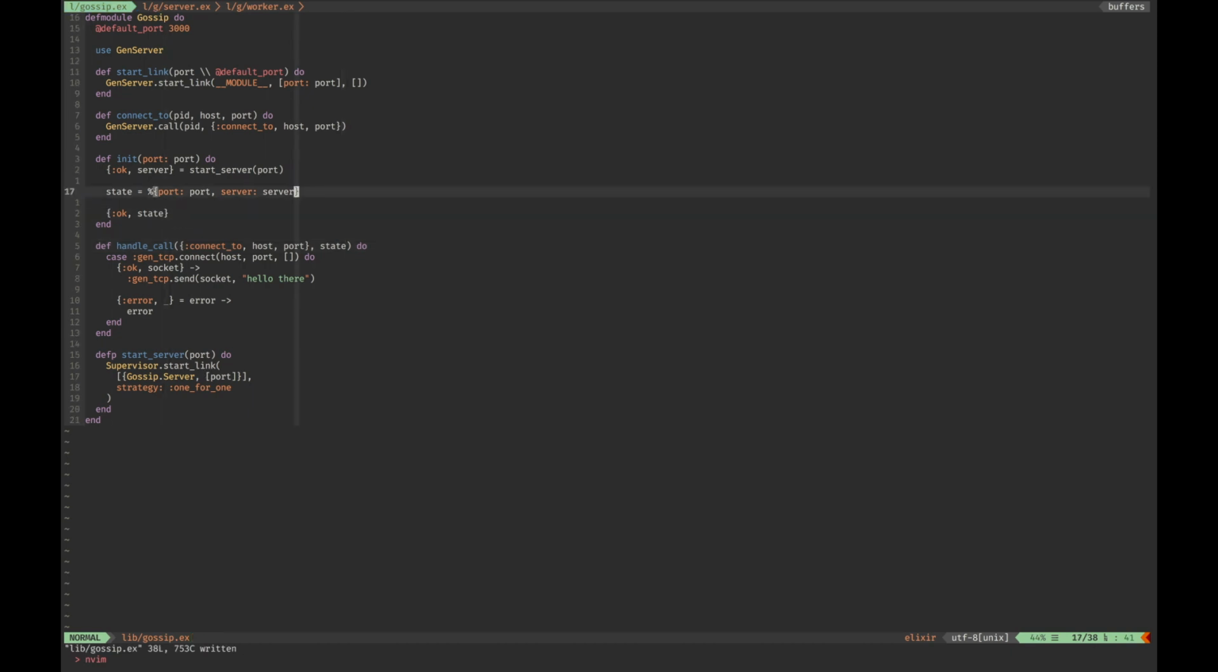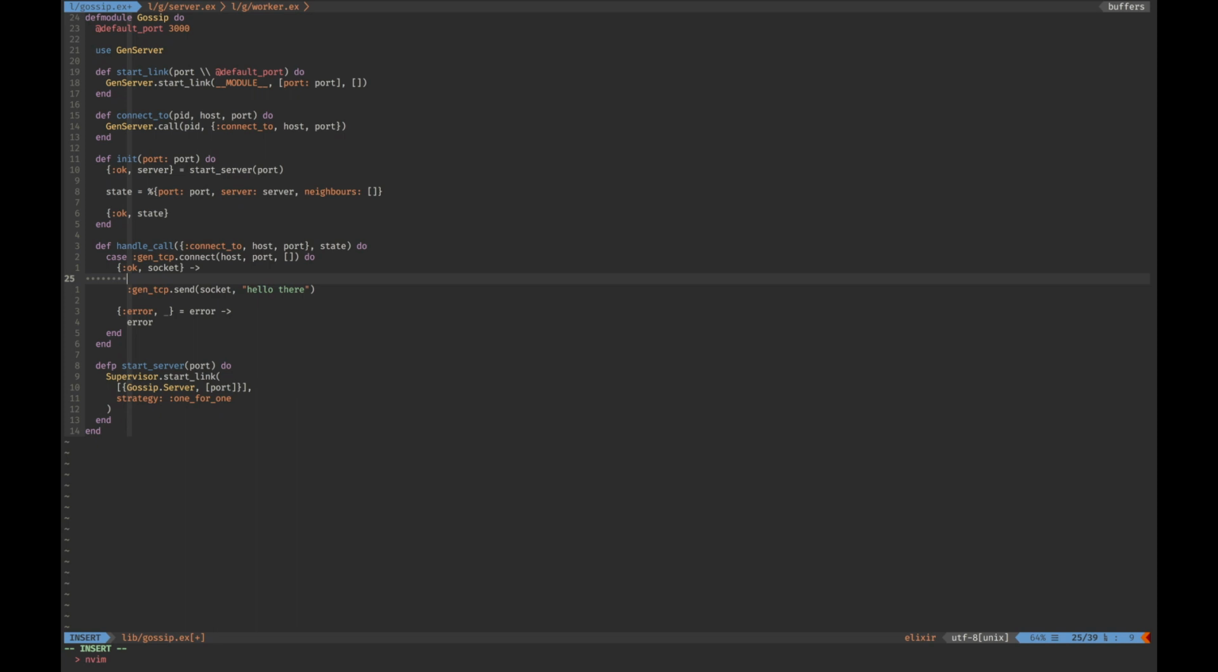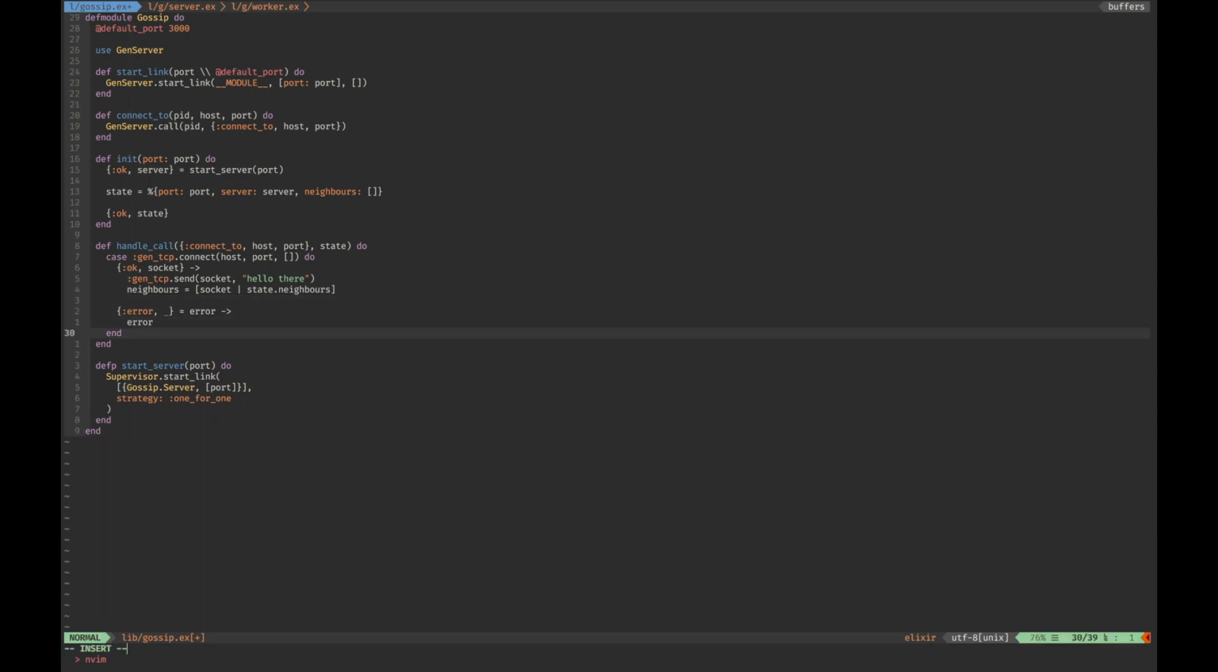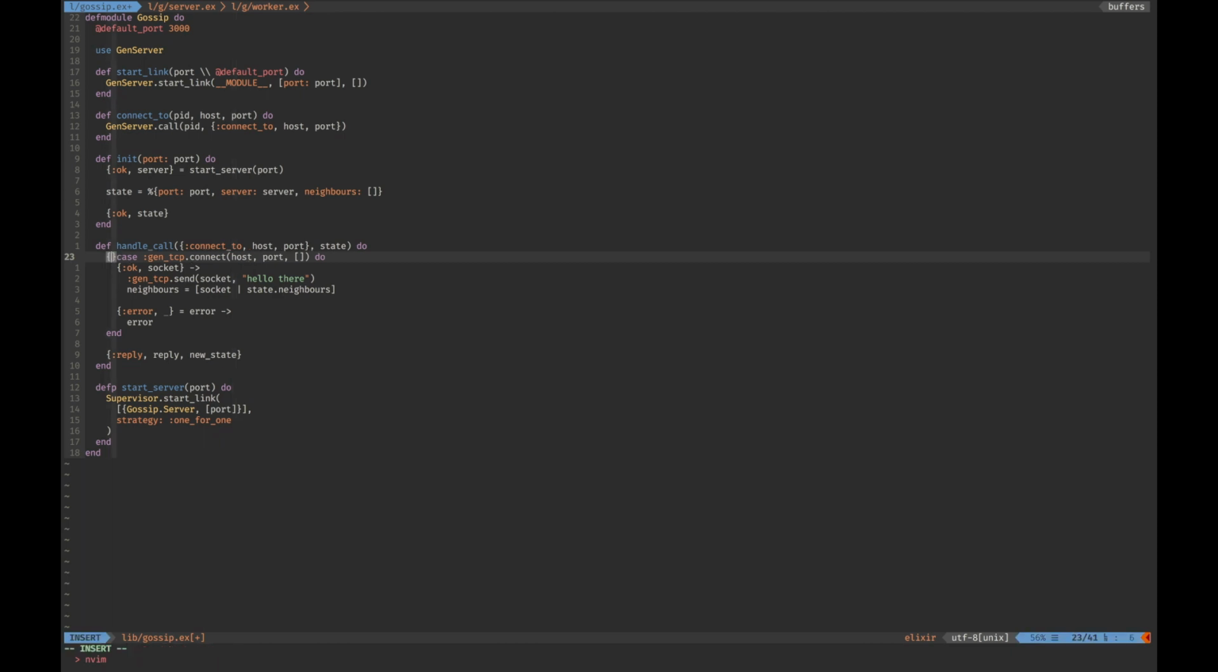Okay, like I said, we want to save the list of neighbors. So let's add that to our default state. And when we connect, we're going to add that socket to a list of neighbors. So our new list will be socket, and append it to state neighbors. We're still going to send that hello there, but now we need to reply something here. We need to return reply, a certain reply, new state, and we're going to get both of these variables from here.